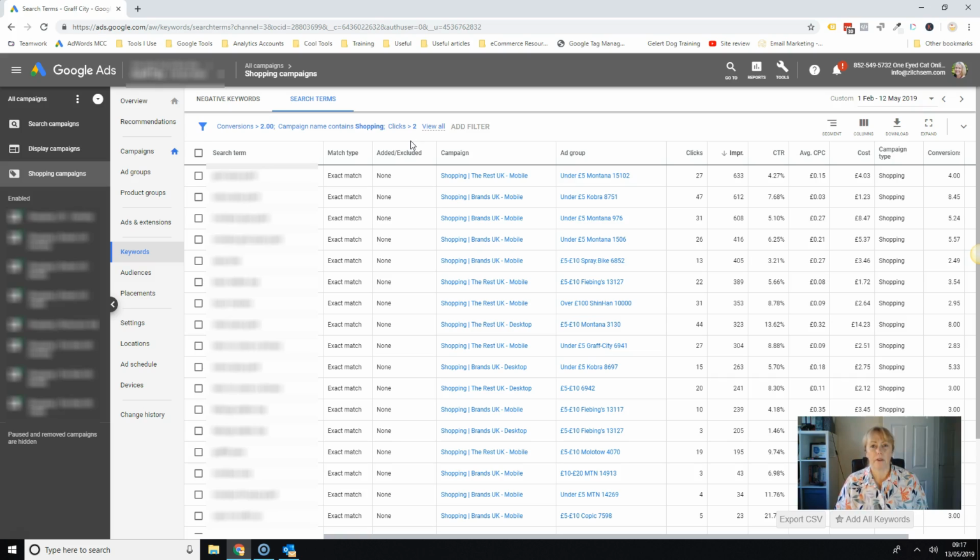Now, there is a script available that will do this automatically for you. You set the criteria of how many clicks and how many conversions, and then however often you set it to, either once a month or once a week, it will send you a link to a Google Sheet where you'll get those keywords.